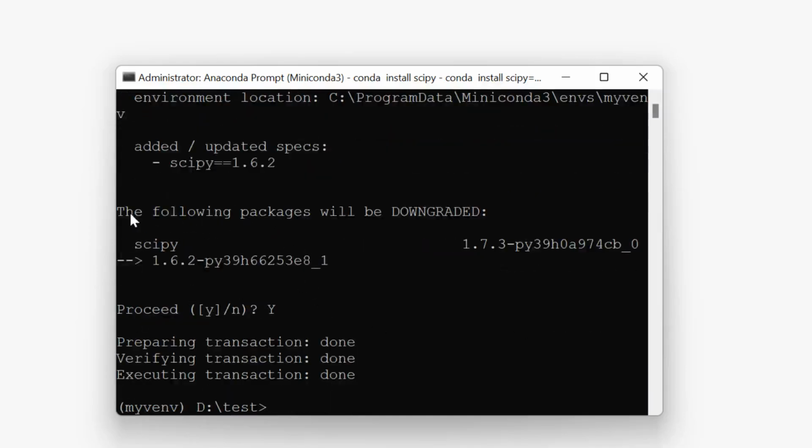Here you can see it is showing that the following package will be downgraded. Previously we had installed 1.7.3, which was the latest one, and then we are specifying the specific version, that was 1.6.2. Now there will be many instances when there is a latest version, but we are using the older one. So to update any package in conda, we can simply type conda update, then the package name. So let's update the SciPy package, and here we can see the message the following package will be updated. It has updated the SciPy package from 1.6 to 1.7.